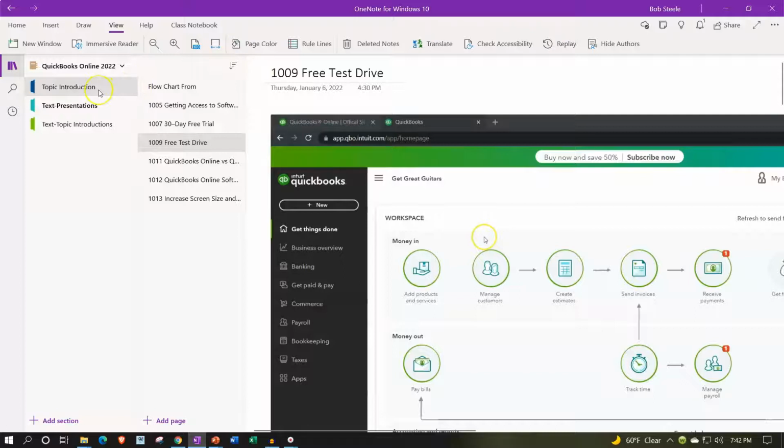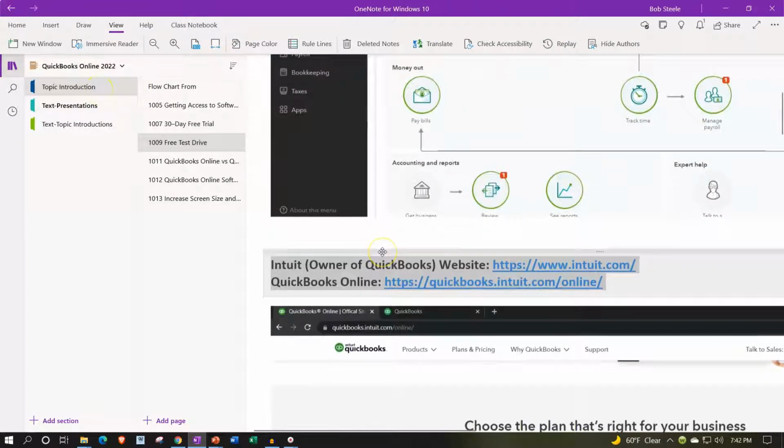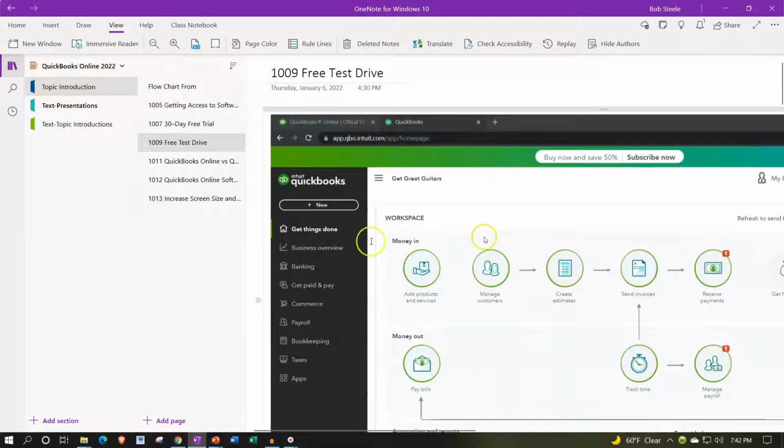The topic introductions are designed to give an introduction to the topic, provide screenshots, links where applicable, and give accounting background that can complement the presentations and can be used to follow along with the presentations if you don't have access to the software at that time.